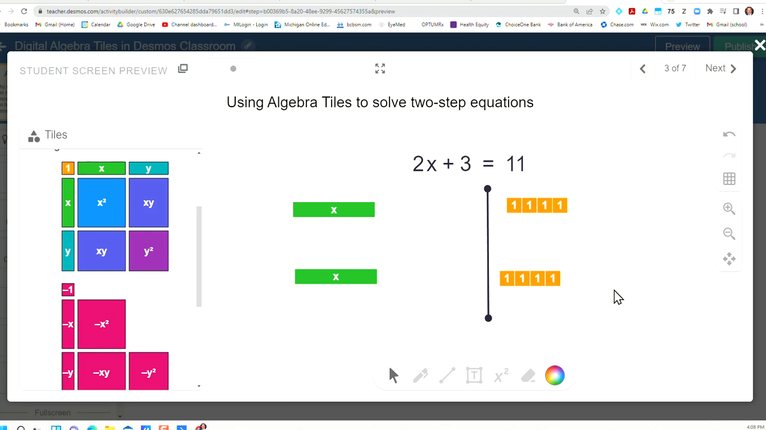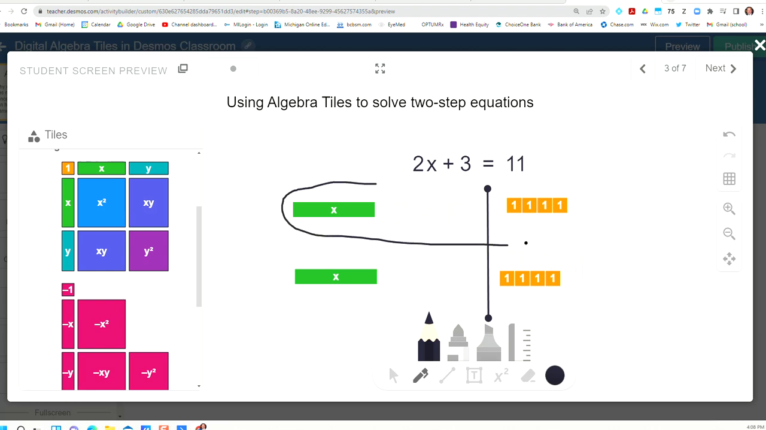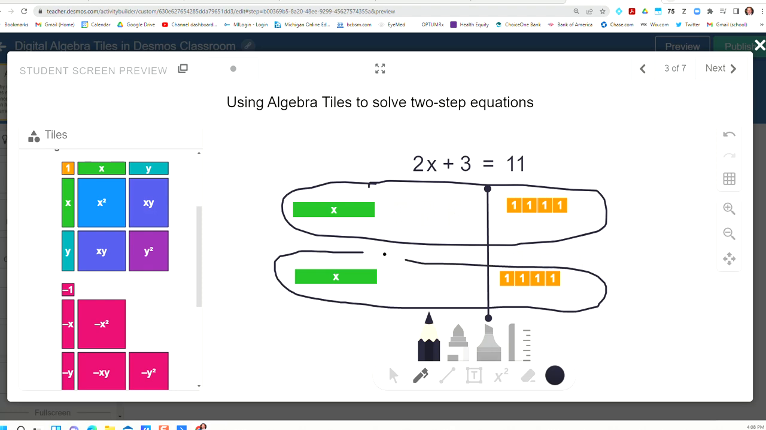And those will cover up some of the zeros we just saw. So this is a nice visual representation that 1x, let me just do a little bit of circling here, 1x equals 4. So solving this equation, 2x plus 3 equals 11, a student should arrive at x equals 4.